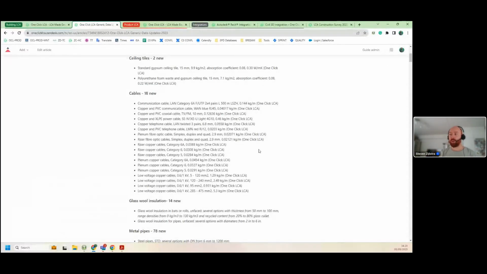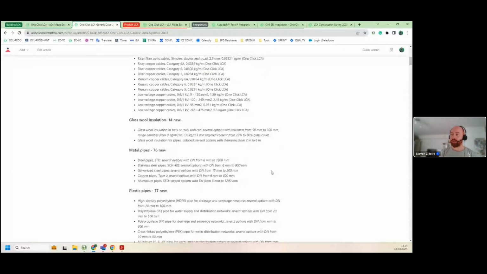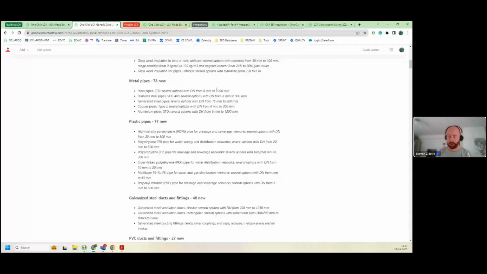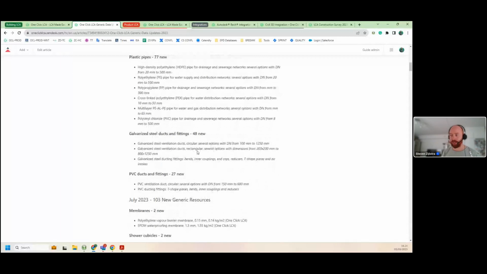There's a variation of new glass wool generics. So I like rock wool. There were plenty of EPDs already for it, but now you could pick these as well. And then there are a really wide range of different types of pipes, metal pipes and plastic pipes. So also useful if you want to do MEP assessments. Just repeating myself, but obviously the galvanized steel ducts and fittings and PVC ducts and fittings are also useful for MEP assessments.